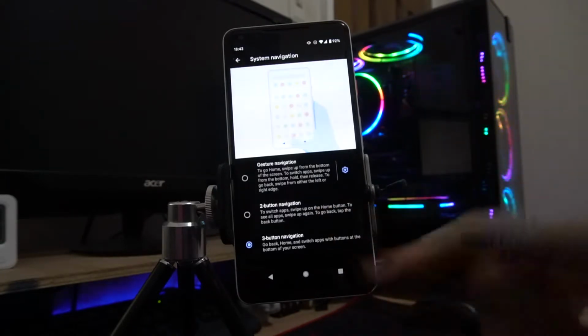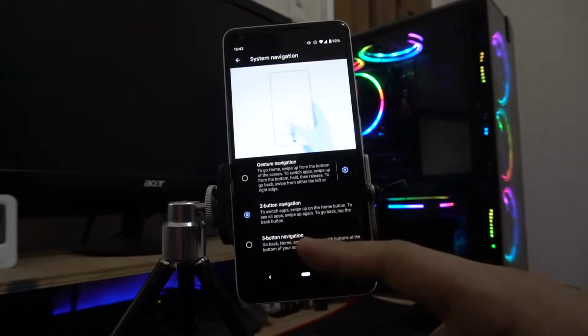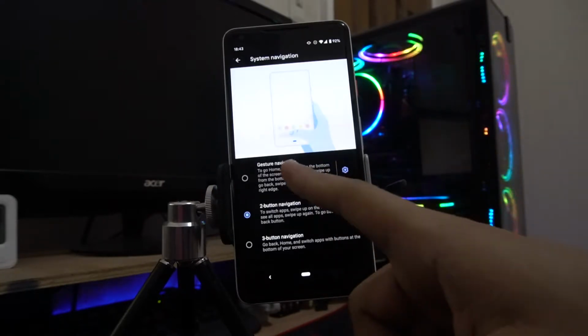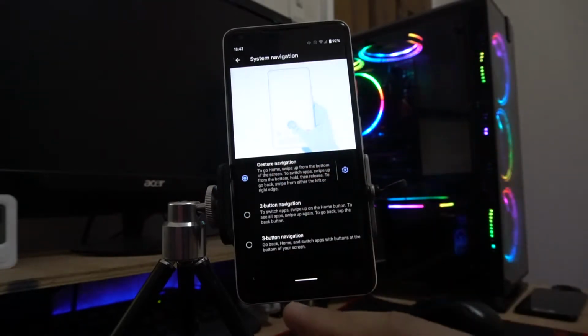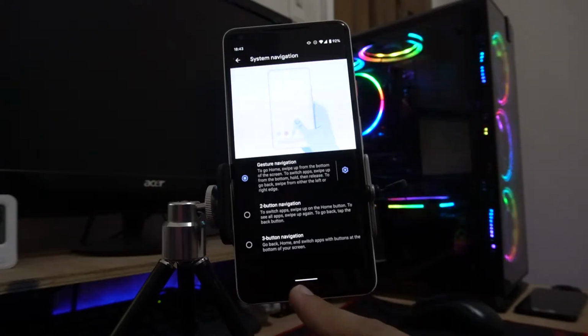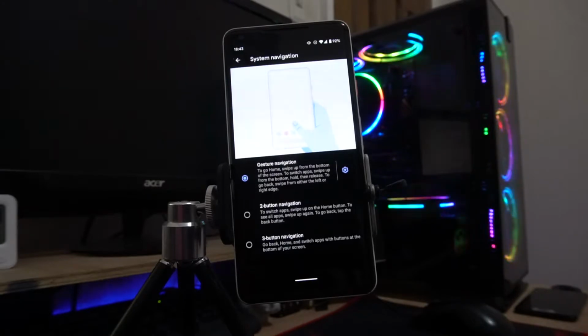When you choose two button navigation, you only have the back button and the home button. If you go back to three button, it instantly switches back to the default setting. So if you have two button, you can use that one, but we're going to talk about gesture navigation. You can see we don't have anything underneath it. The tips that I'm going to show you are the basic ones, so you can experiment with it and maybe you can get used to it.